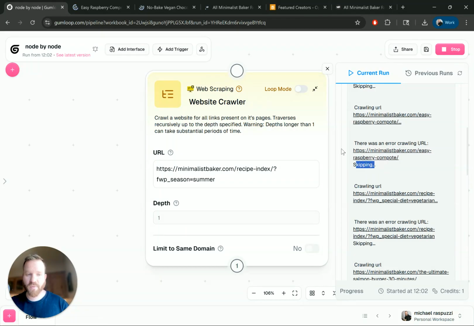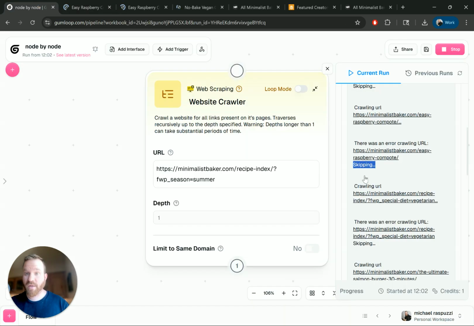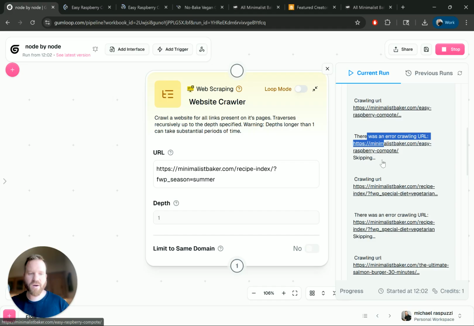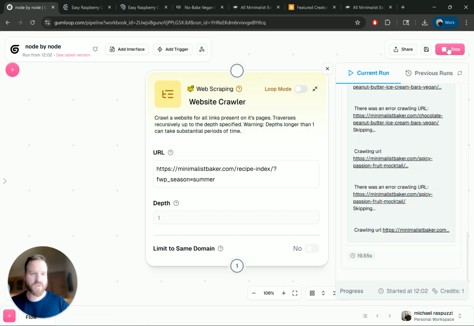The cool thing with Gumloop is there's a lot of functionality baked in. Sometimes this would crash a crawler, and we can just see, hey, this one, interesting, the link worked, but for whatever reason, it had an error. So maybe it just couldn't read it. Nice, and it's still working. So let's pause that.